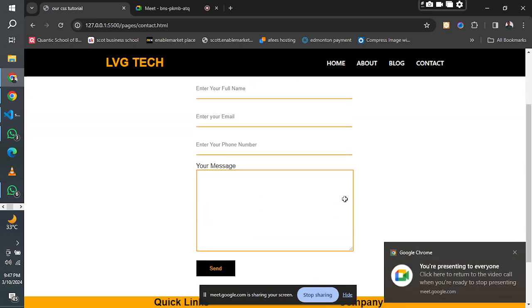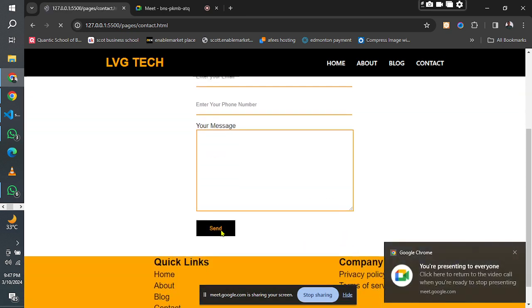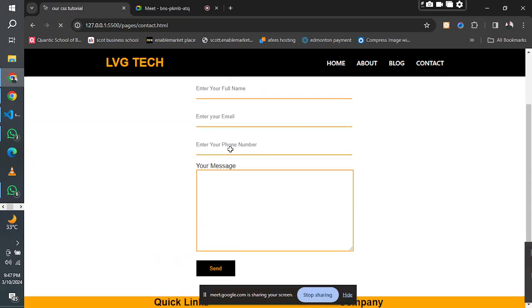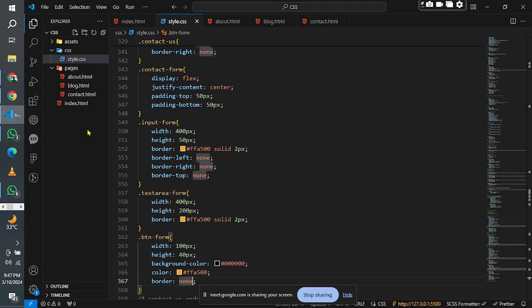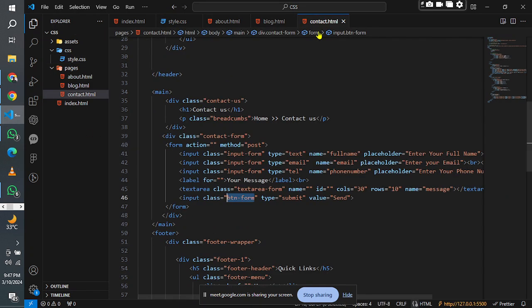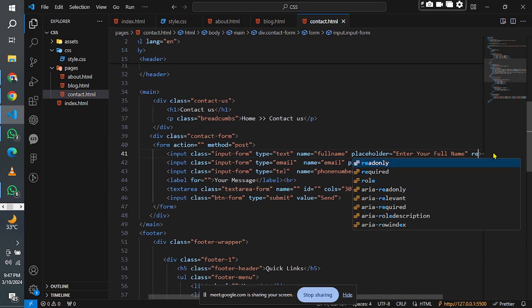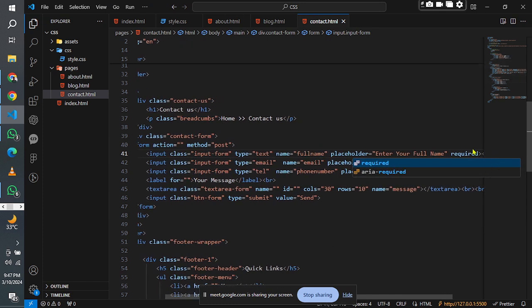So that's it. Now I want to make everything required. I want to make everything required, to make sure it's impossible for people to submit this form without filling in their information. So required.